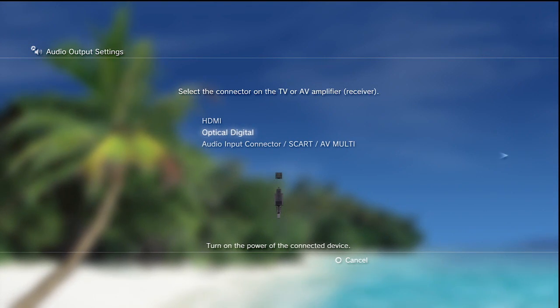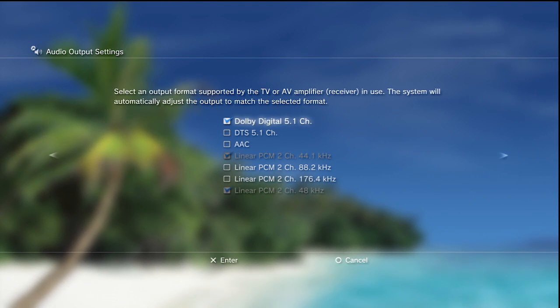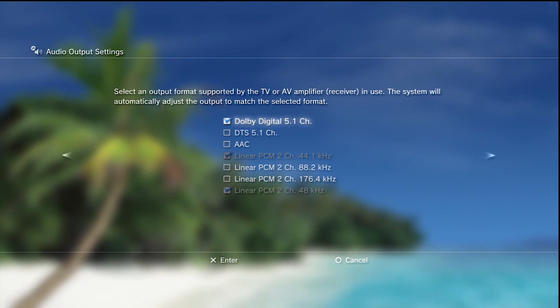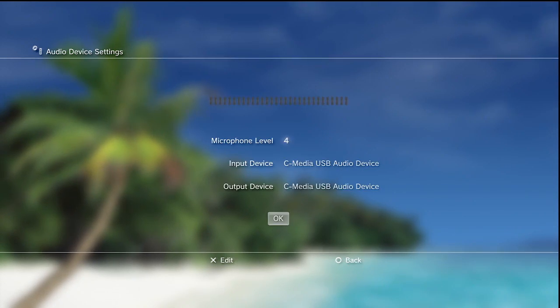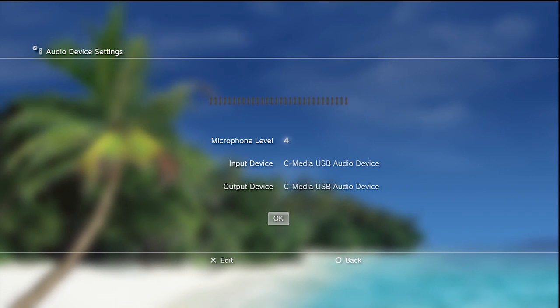So PS3 people, you want to go into your audio output settings and make sure that this is on optical digital. You then want to make sure that Dolby Digital 5.1 CH is ticked and nothing else. And finally, press the X button to save settings. Now go on to the audio device settings and make sure that your microphone level is on 4 and the input and output device is on C Media USB audio device.